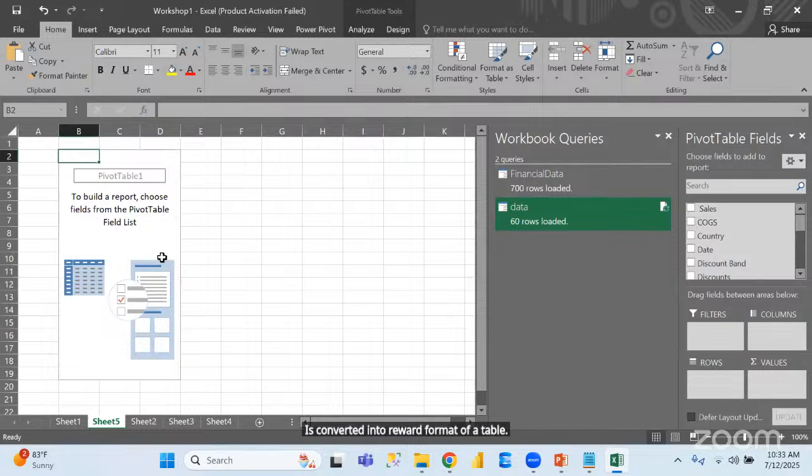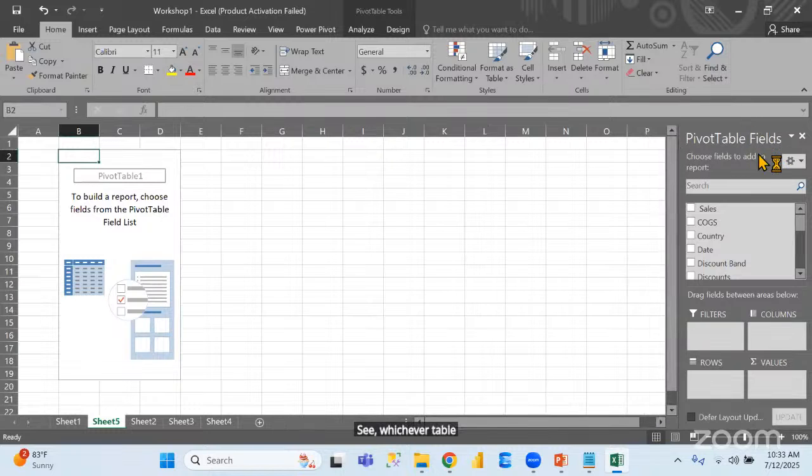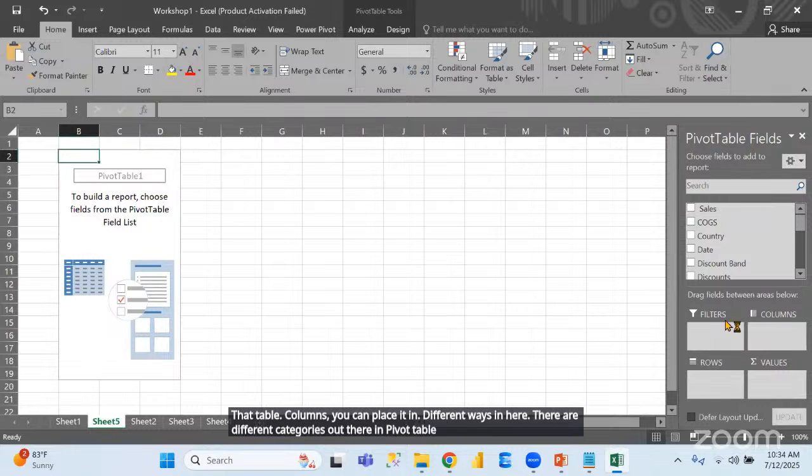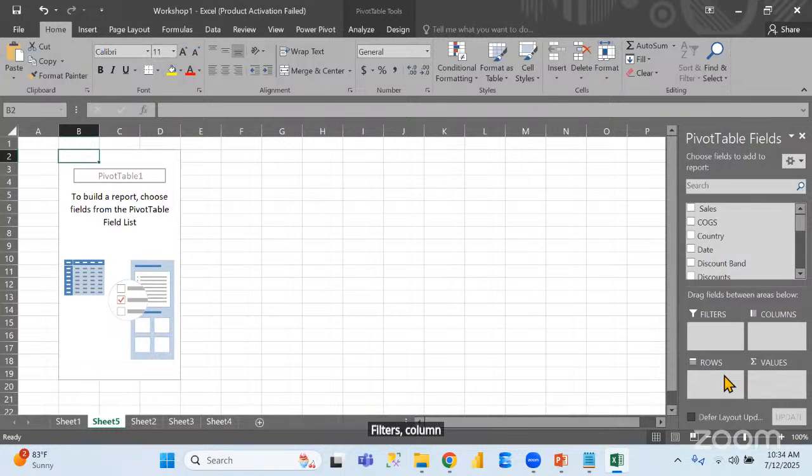Understand? So first the page is converted into pivot format of a table. This particular table, I want to show the columns in that particular pivot table. How to show it? Whichever table we are getting here, that table's columns you can place in different ways here. There are different categories in the pivot table. What are they? Filters, columns, rows, values.